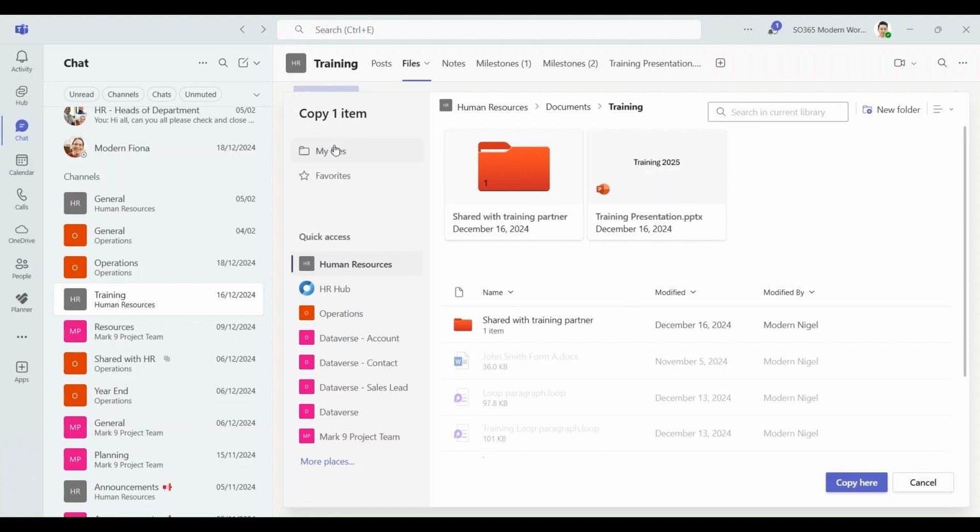So we're now in the copying window, and we can see here we are copying one item. We're copying that document. So the first place we've come to is actually the current source location of the document, which, as I said, is in the human resources team. It's in the training channel. So if we just press copy here, that's actually just going to duplicate that document in its current location. So that might be useful if you know you want to duplicate it and maybe reuse the template of the document for a new purpose.